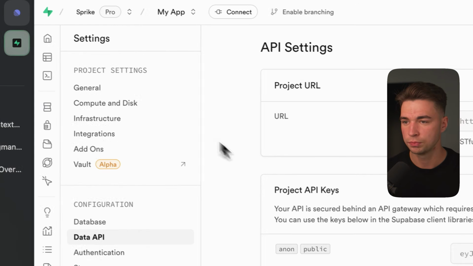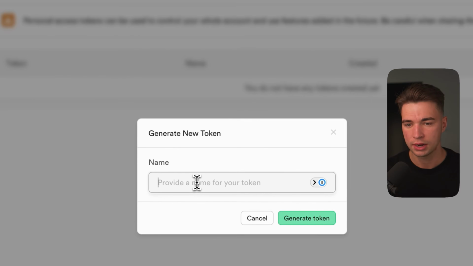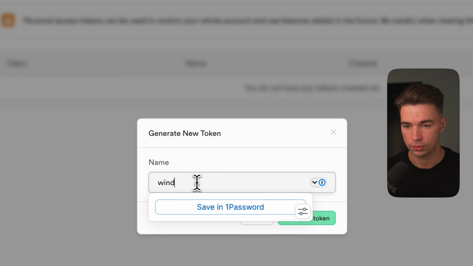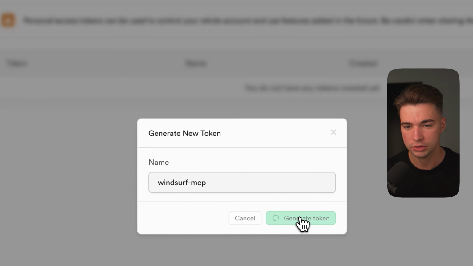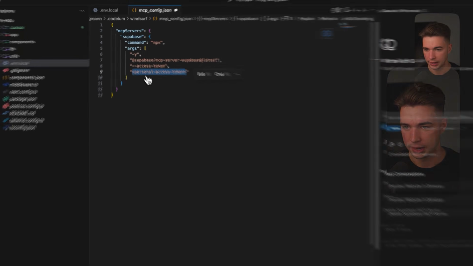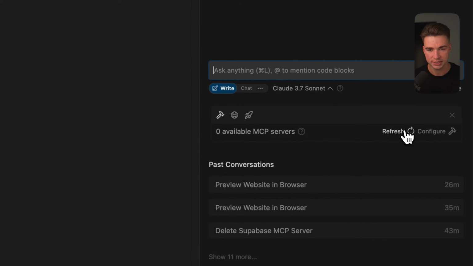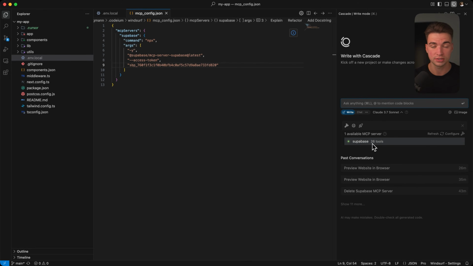So let's come back to Supabase. We need to go to our organization, go to access tokens, and over here we can create a new token. I am going to name mine Windsurf MCP, generate token. And then we can just copy the token and paste it as the access token. I'm going to hit save with Command S. And if we now refresh this, we see that Cascade in Windsurf now has access to our Supabase MCP.